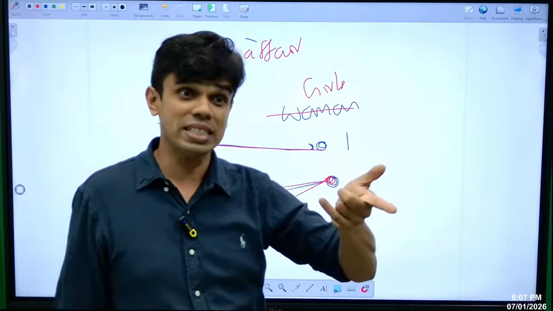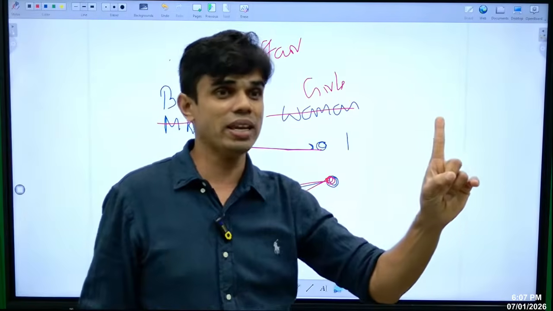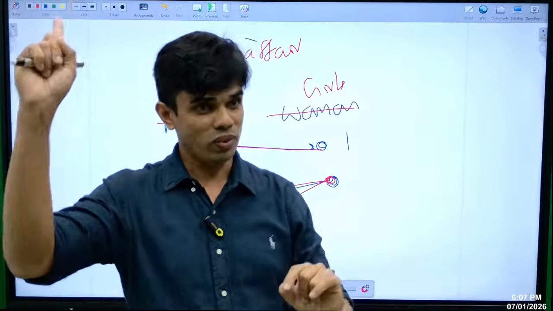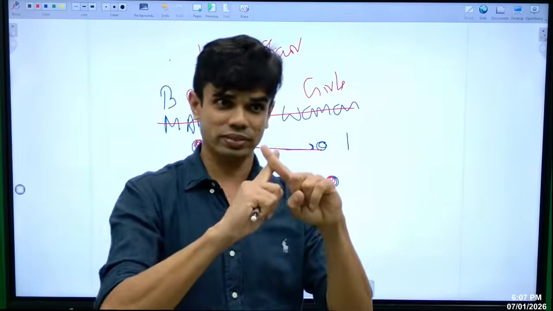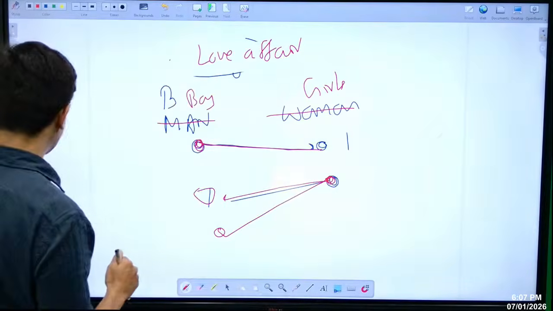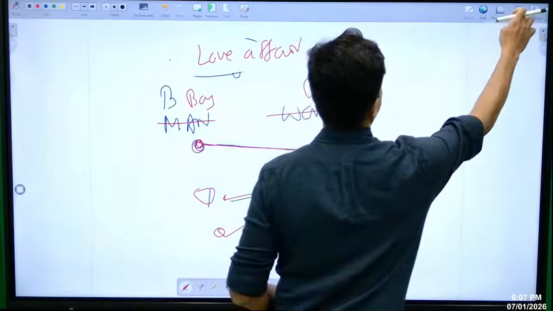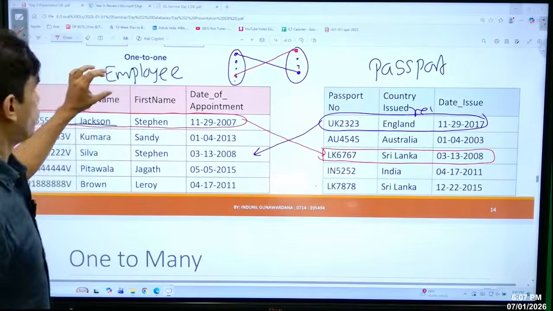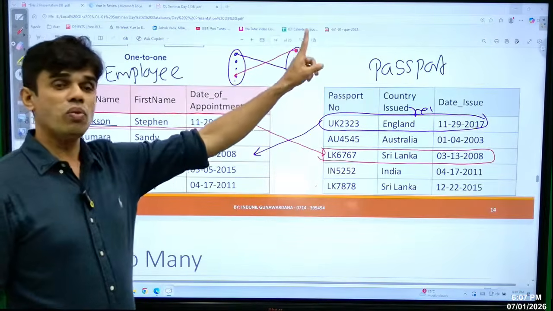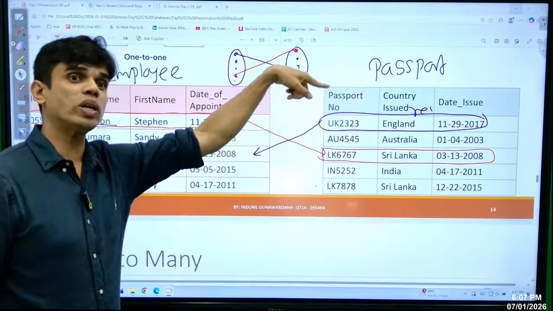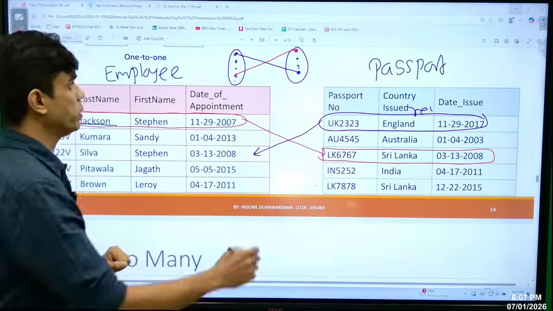No, but marriage has to be. One man can marry one woman. Now you are clear. So then in that manner, we can go for the earlier table. One employee can have one passport. One passport is owned by one employee. So this is going to be 1 to 1.